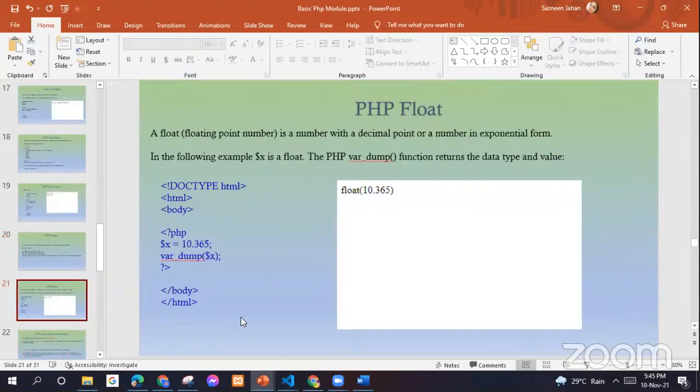So now I will talk about the PHP float. What is actually a PHP float? A float, or floating point number, is a number with a decimal point, or a number in exponential form. In the following example, the variable $x is a float, and the PHP var_dump function returns the data type and value. So you can see the result here.